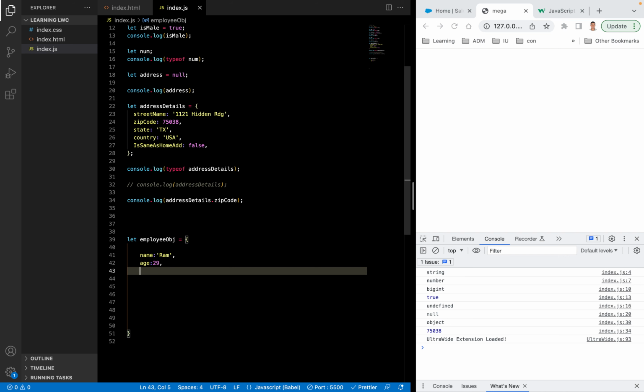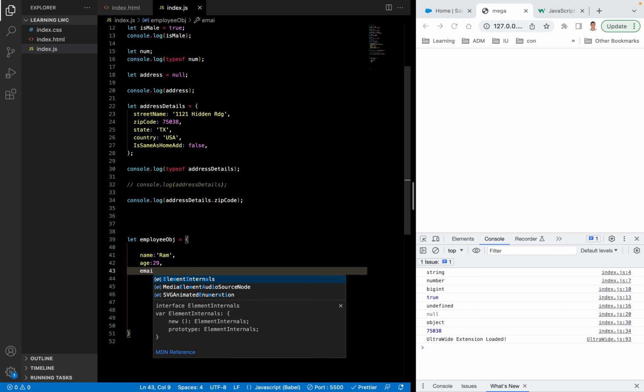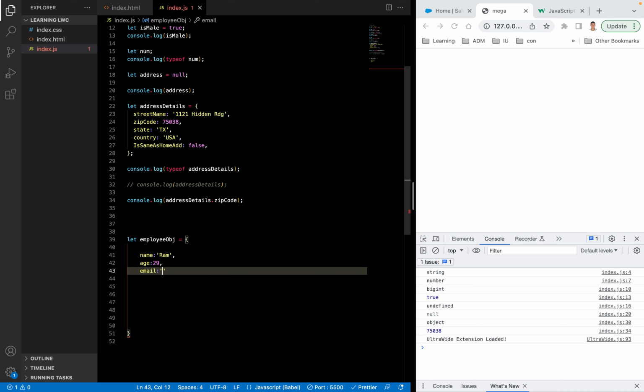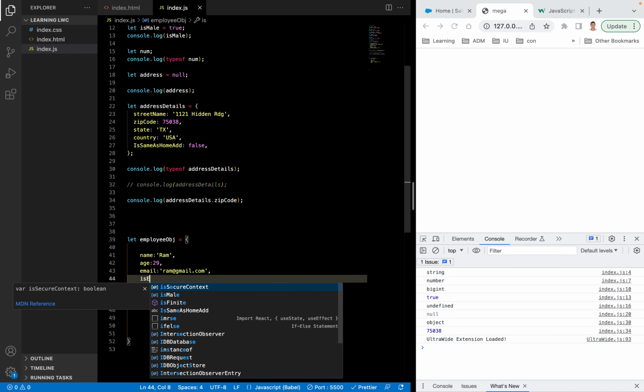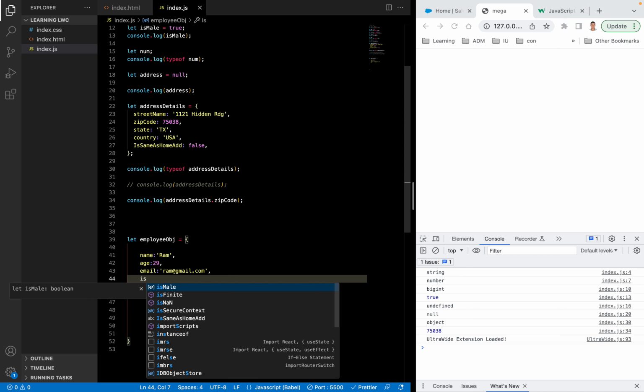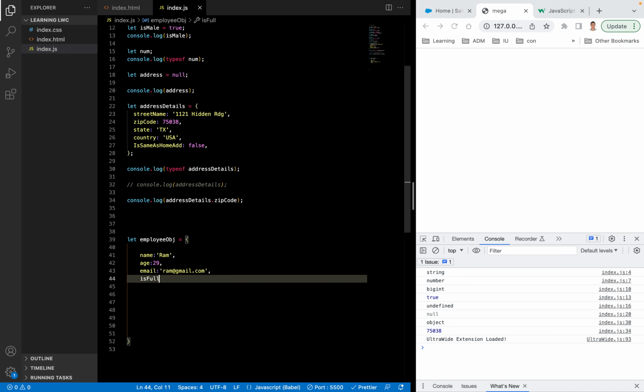Then let's say his email. The more you practice, the more you learn. ram@gmail.com, okay. And then I want to write whether the employee is permanent, let's say isFullTime, is full-time. See, I'm writing everything in camel case. It's true or false, right? So no need to write it inside quotes.